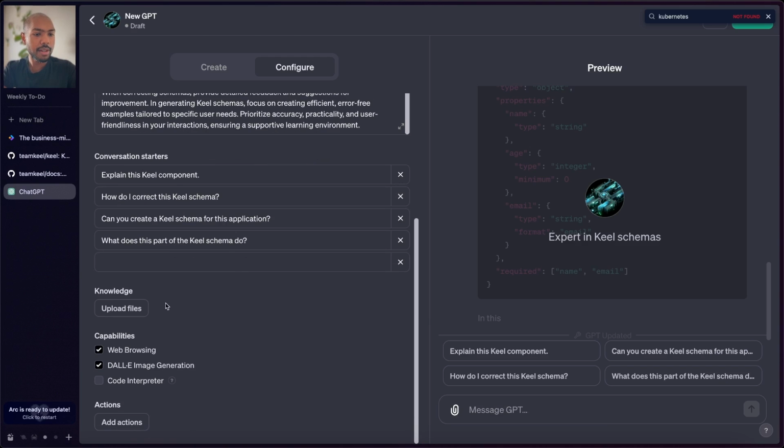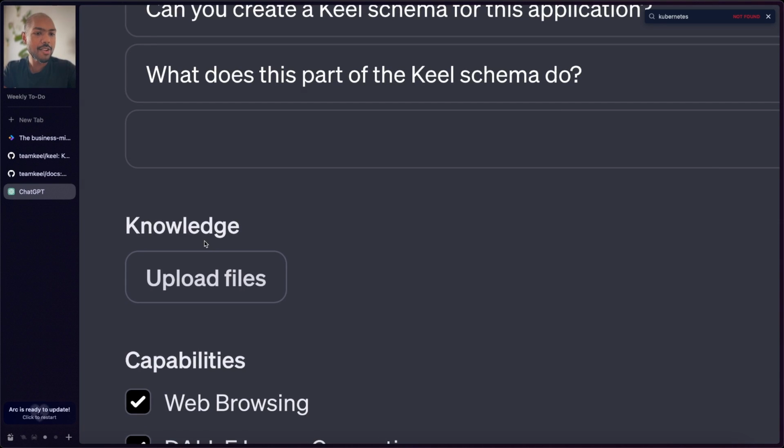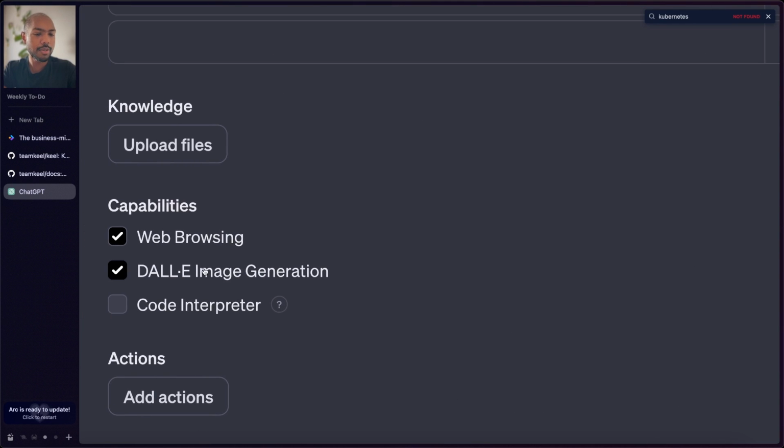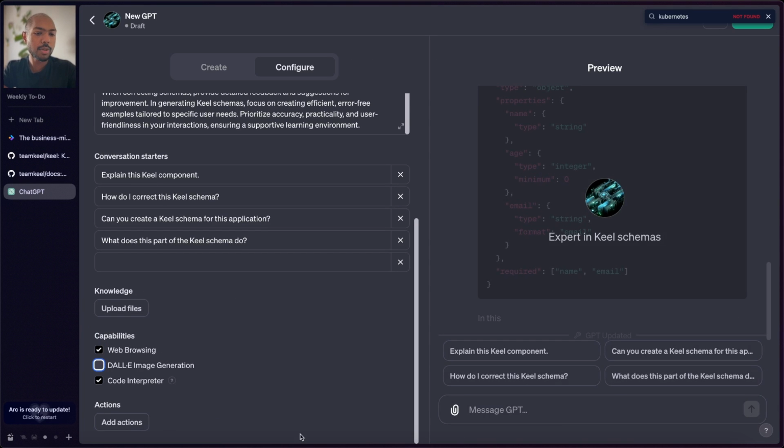These are fine, but here's an interesting thing. You can upload knowledge. And not only can you upload knowledge, you have other capabilities like interpreting code and image generation. Let's turn this off, I don't really want images. But what can we do with knowledge? Well, can we just upload documentation? This is a great start.